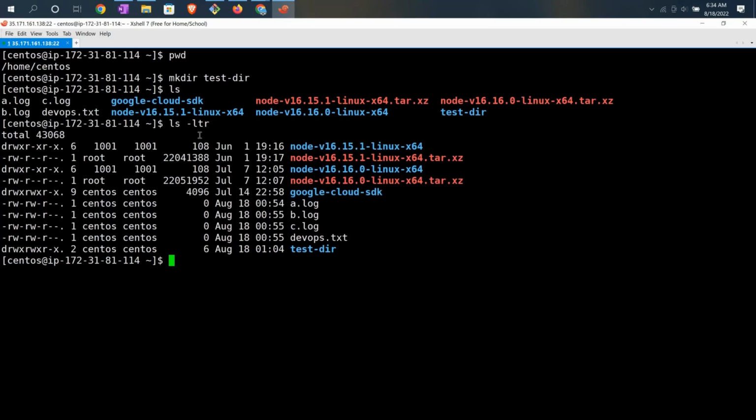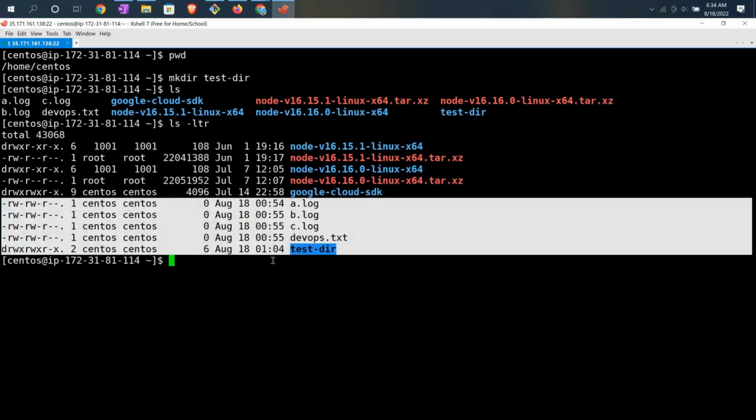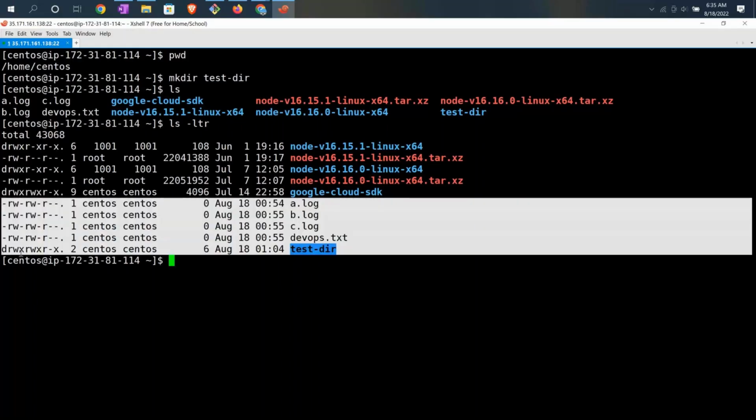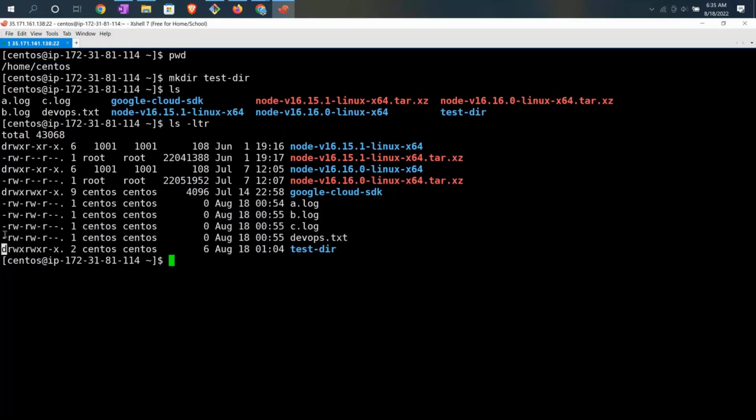How do I come to know whether it is a directory or a file? Anyone in the session can tell me? It starts with D. If it is a directory, it starts with D. Correct. If the start of the listing is D, that means it is a directory. If it starts with a hyphen, that means it's a normal file.